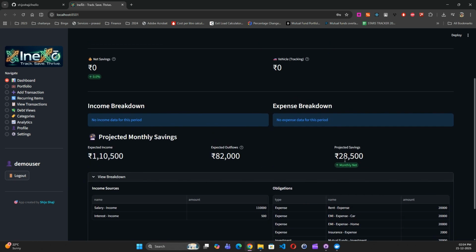Now if you go to your dashboard view, now in view transaction, you see that gets cleared out, and you see that 28,500. So there's an increment. We had this 199 in outflows, right? So that got transferred here.